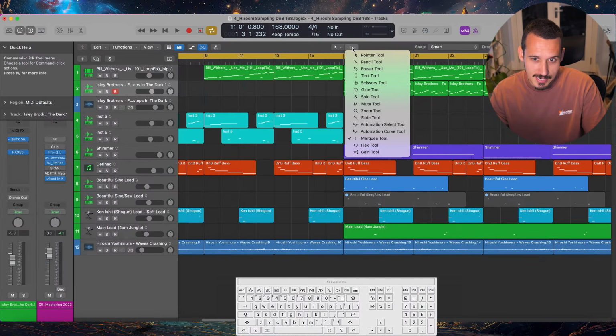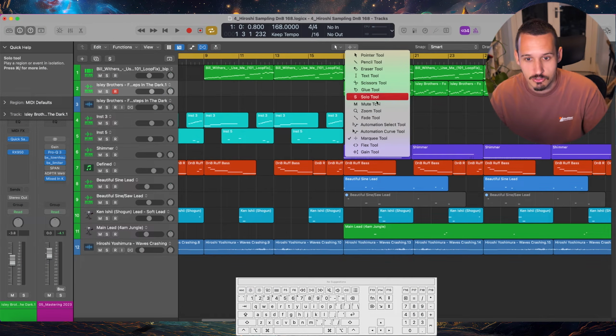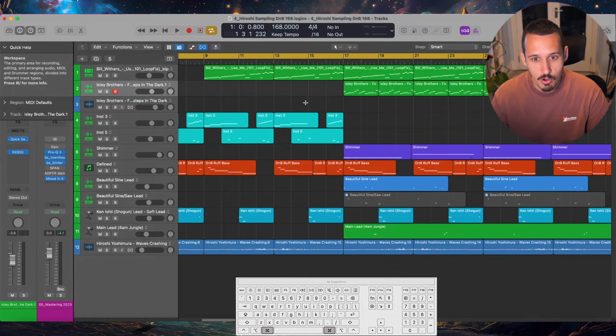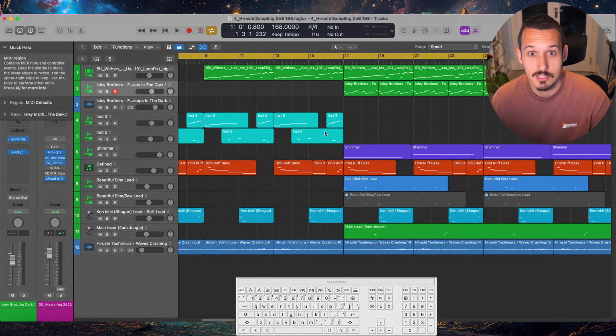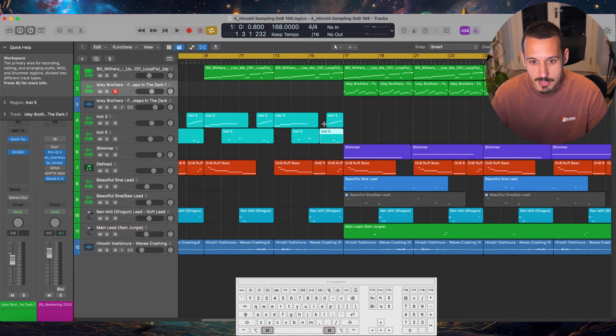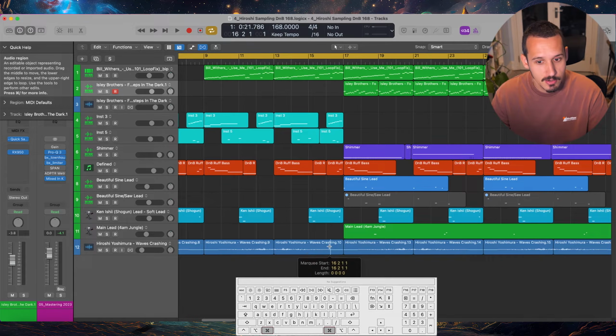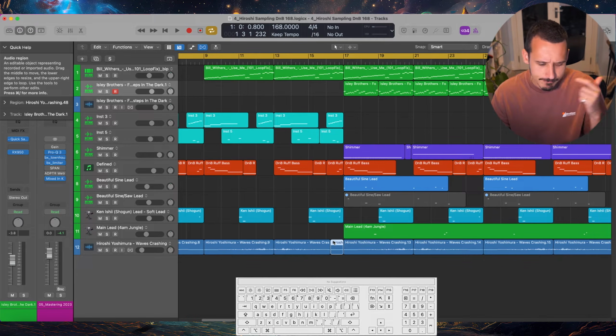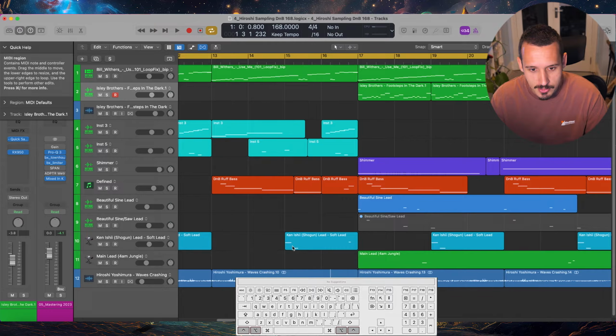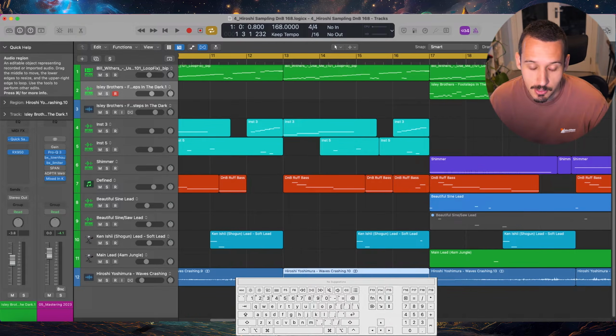Now this is your secondary tool here which you can select from this drop down, and so whenever you hold down Command you essentially access this tool. Now probably the thing I use this the most for is for chopping up regions, so if you hold Command and double click somewhere, rather than getting the razor tool you can just chop up both MIDI and audio regions really easily.